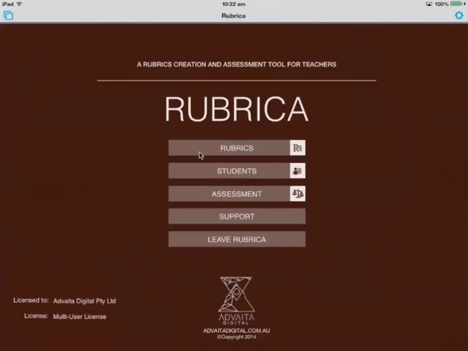This is a short video to look at the sharing and import features of Rubrica with respect to the rubrics themselves, and also having a look at the offerings that we have on the web for you sharing your rubrics with both your school and the broader Rubrica community.